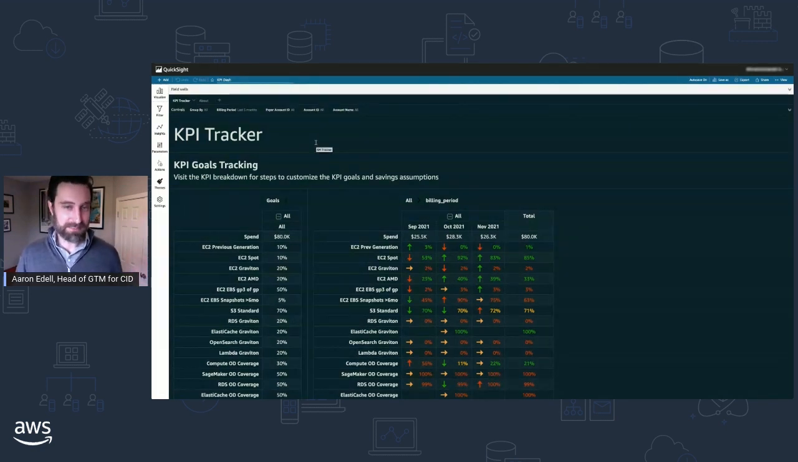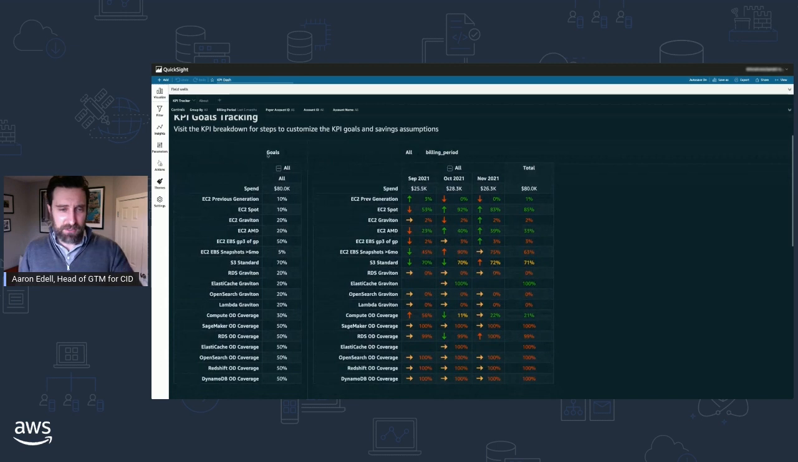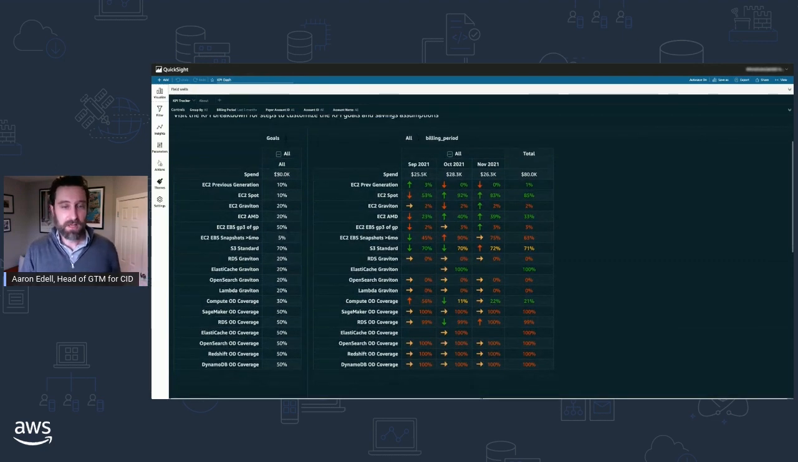So let's just break it down to the very basic core issue here. How do I track my goals? How do I even set goals, right? And what should the goals be? Where am I getting started? So the KPI tracker here, these goals that you see right here, you can set these. We also have it pre-baked with some recommendations. So for example, we have an EC2 previous generation recommendation of 10%, right? You should have 10% or less of your compute spend on previous generation instances.